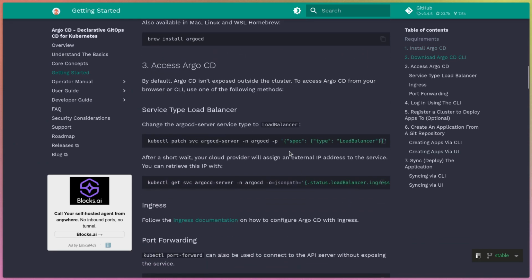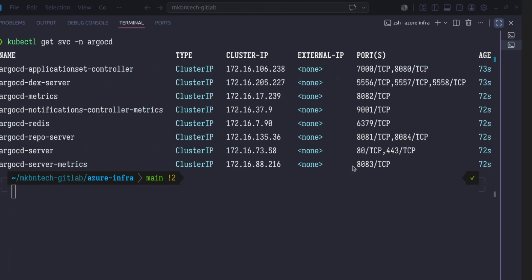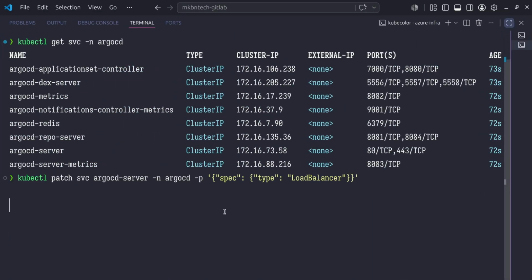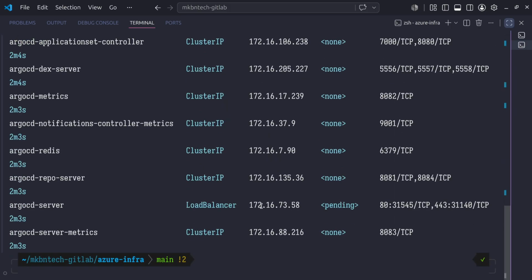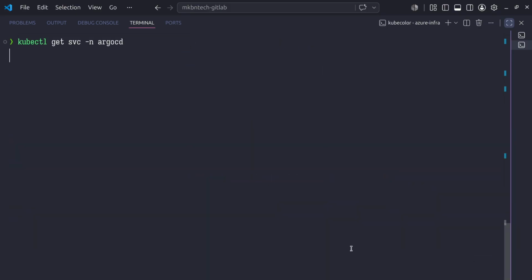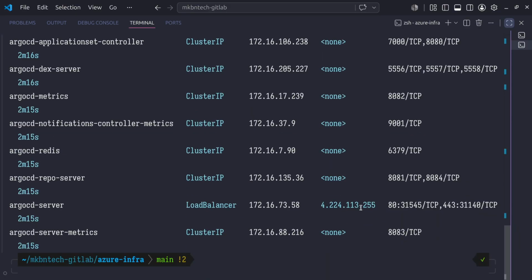We can use the following patch command, which will update our Argo CD server and change the service type to LoadBalancer. Let me execute that. And if we rerun the kubectl get svc in the namespace argocd, we have our Argo CD server type as LoadBalancer and the IP is pending. Let us give it a minute, and once the load balancer is provisioned, we should have an IP address and we should be able to access our Argo CD using the following IP.